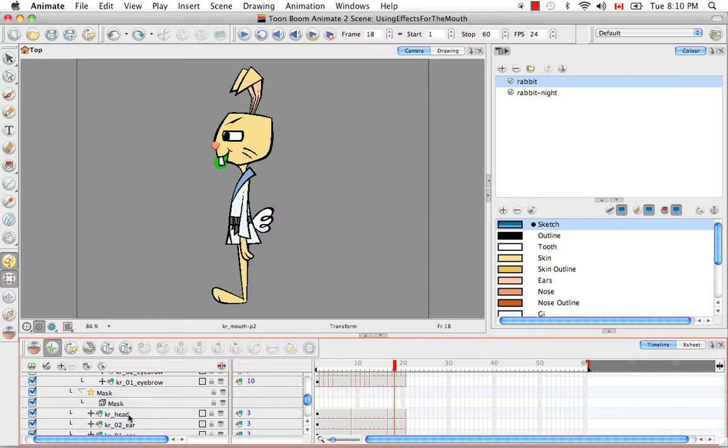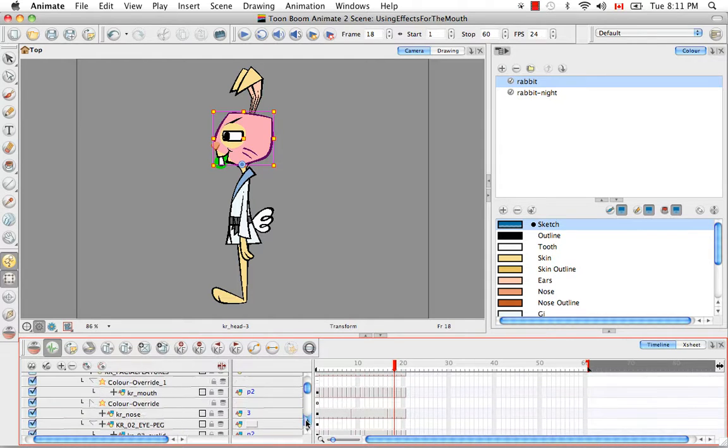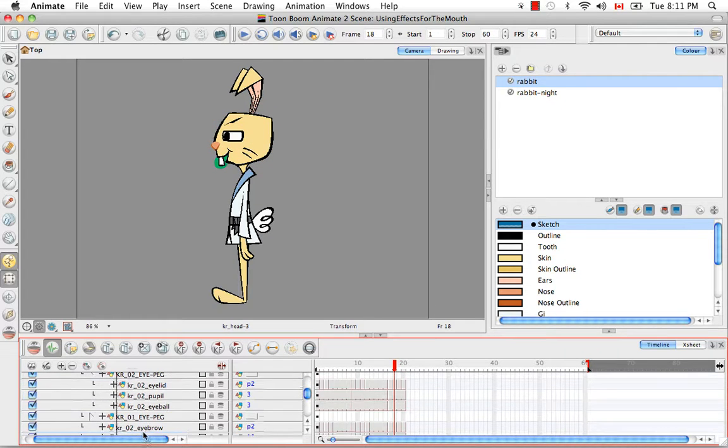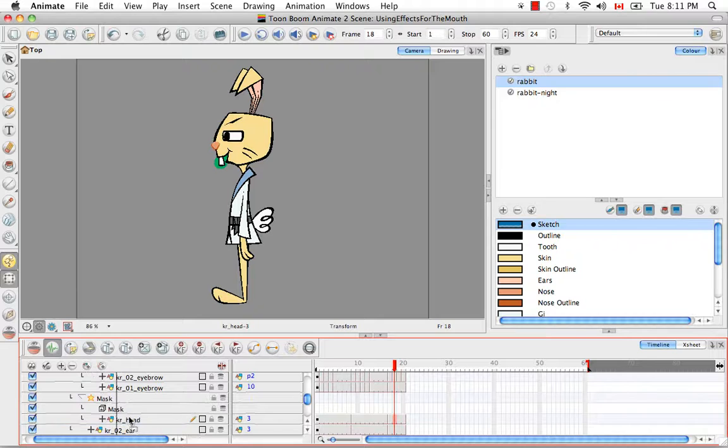So we want to attach the head to the top part of the mask here because this is what we want the mask to cut away from. And we want to attach the color override to the mask. So this is what we're going to actually do the cutting with. So it was that second color override here. We're going to attach that over the mask. So this is the actual mask. This is the actual shape that's being cut away from this shape right here, which is the head.